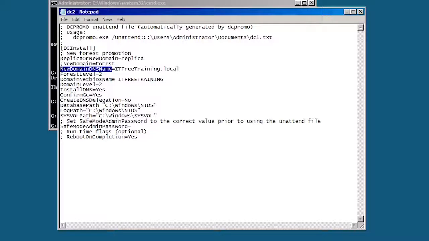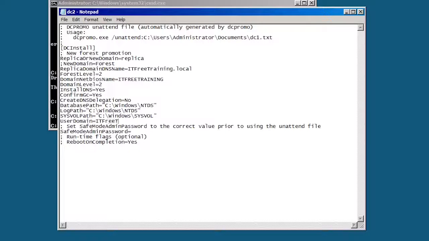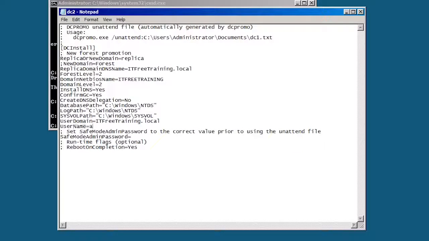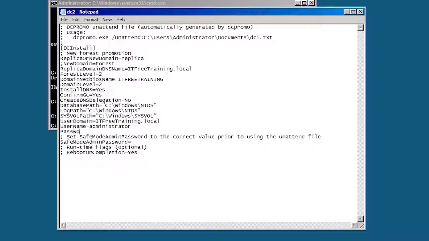This needs to be changed to Replica Domain DNS Name since we are adding a domain controller to an existing domain. Next, I need to add the domain, username, and password for an account that has access to add domain controllers to that domain. This account will need to be a member of the Domain Administrators Group. For new domains, it will need to be a member of the Enterprise Administrators Group. The user account is added with the user domain, username, and password options.